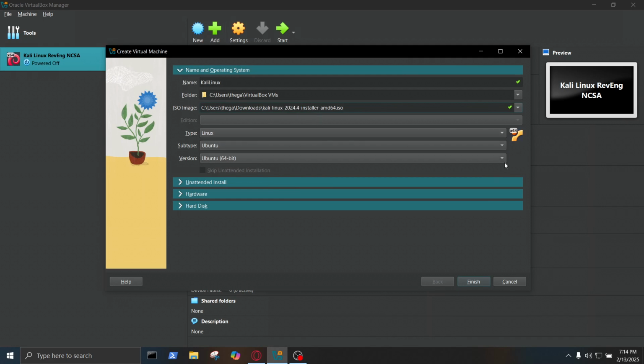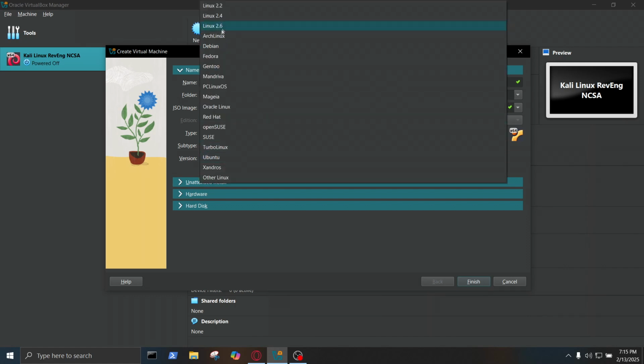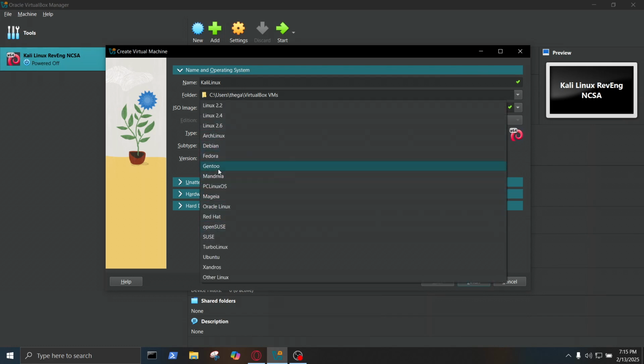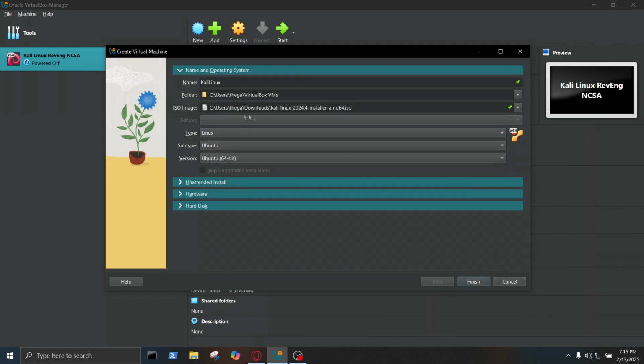And you can go ahead and see it's autofilling with Ubuntu. You can change this if you wish to. Ubuntu should be working perfectly fine. I've got a couple that I run on Debian. That's this one over here. But the autofill should be completely fine as long as it's Linux or as long as it's Ubuntu. Either one of those will work just fine for you. Don't need to change anything here.